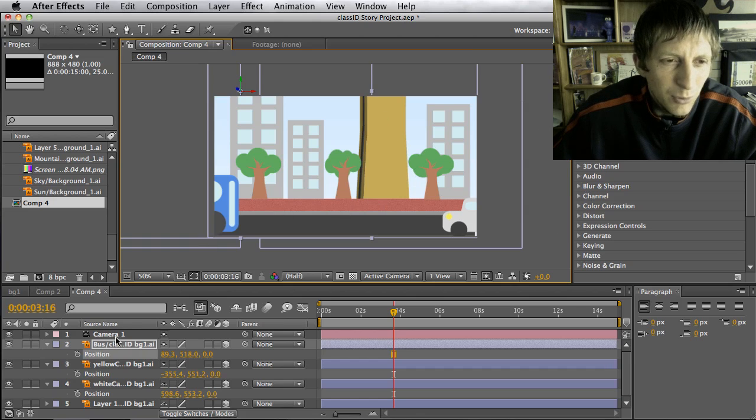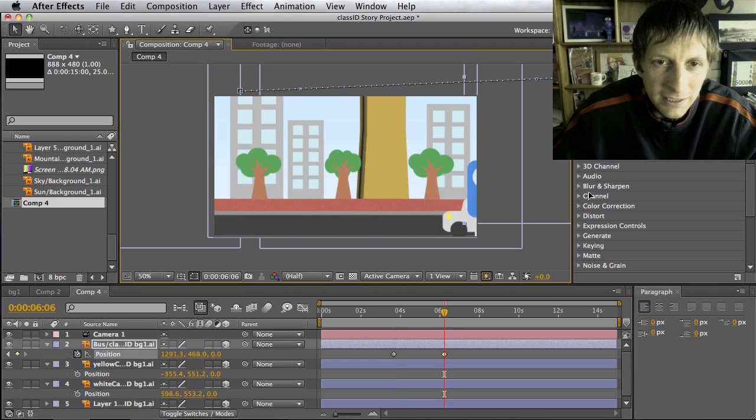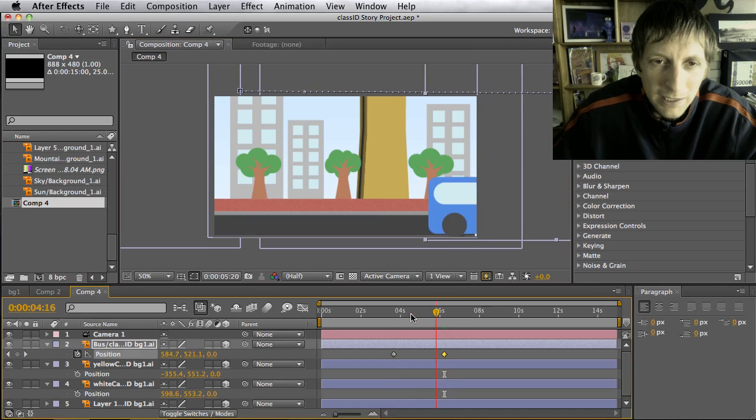So let me show you an example. If we just wanted to do something normal, you would just hit position on the bus, drag it out a couple seconds, and then drag it over like that. And then if we play it through, the bus goes through.